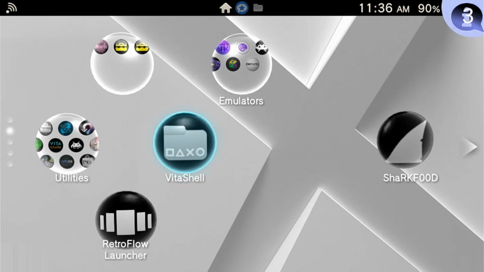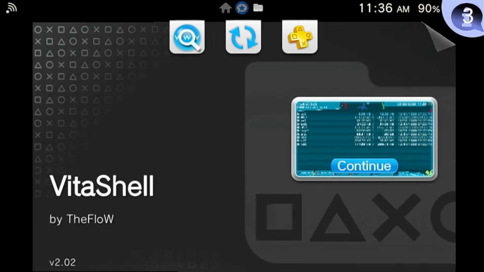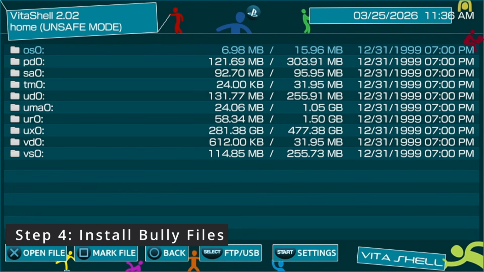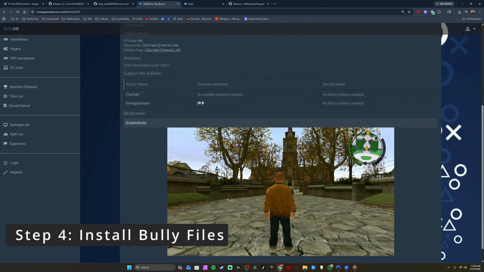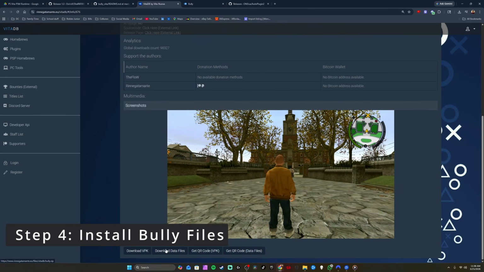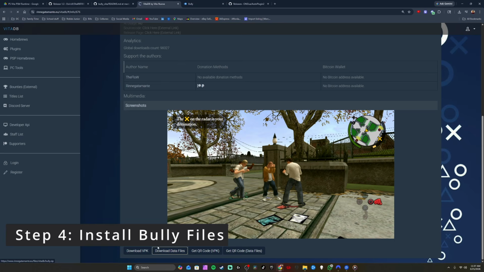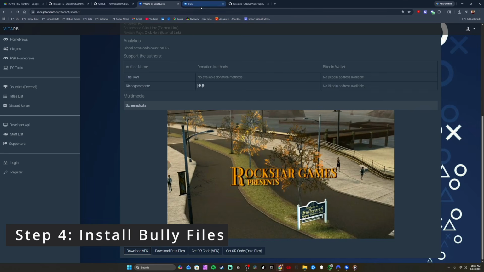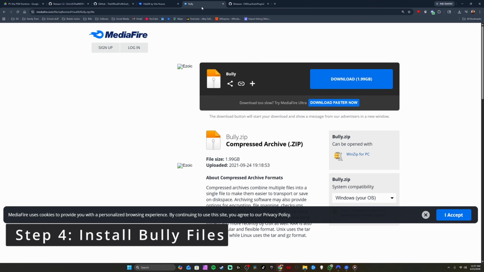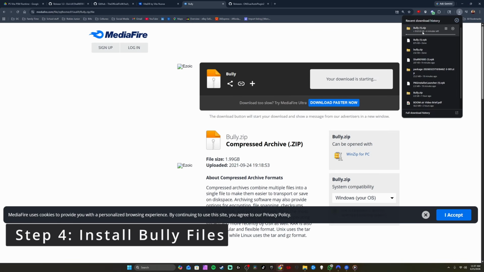Once your console is fully restarted, we're going to go back into VitaShell and connect via USB or FTP to copy over the Bully files. Let's move on to the third link I provided on your PC, and we're going to download the VPK and download the data files. So click on those two links. Once you have those files downloaded, we're going to move on to the next link, which is the Bully Media File link. We're going to hit the download, and that's 1.99 gigabytes. And that will take a few minutes depending on your internet connection speed to download.